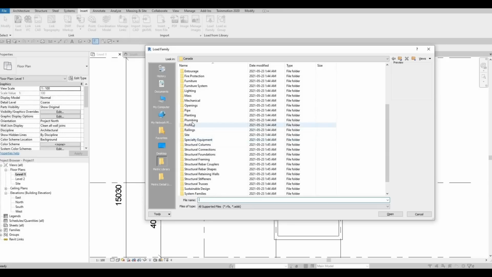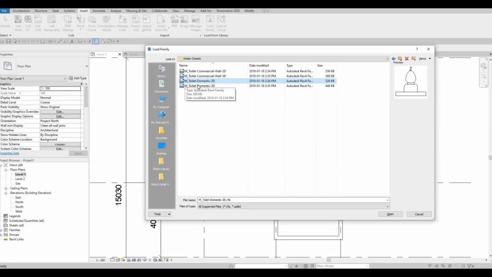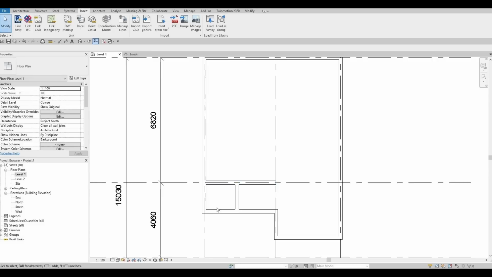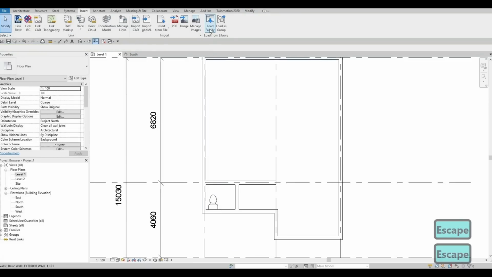So we need to insert some plumbing, architecture, fixtures, and then we need water closet and then toilet. So we're gonna add the toilet, the 2D only. After that, CM, and then let's add it right here. Press escape, and then escape again.